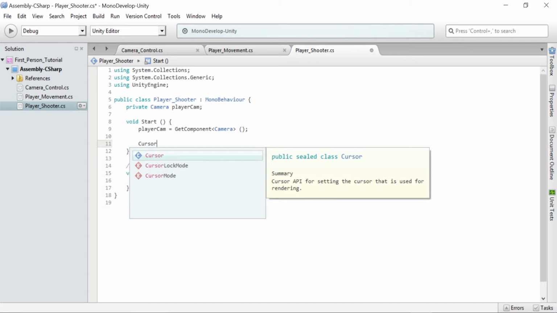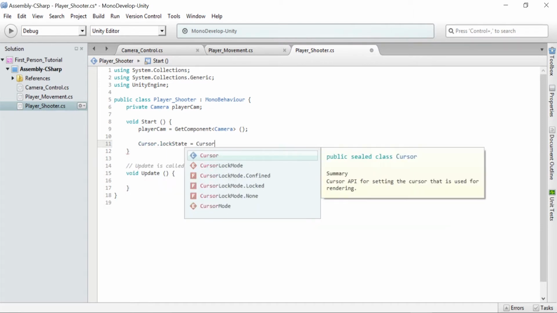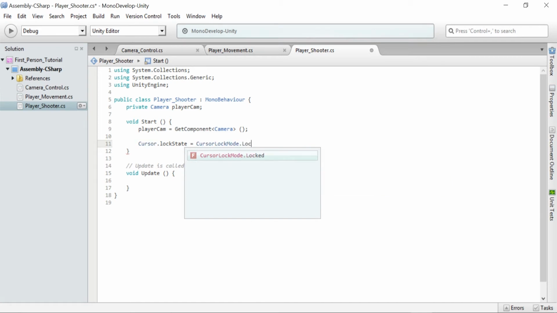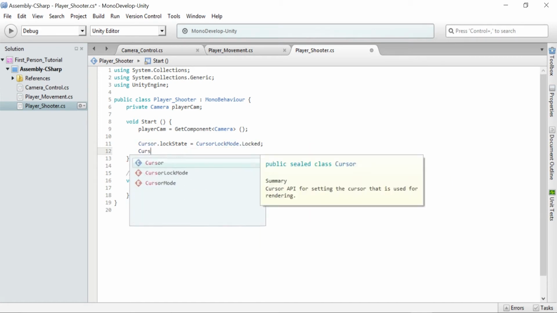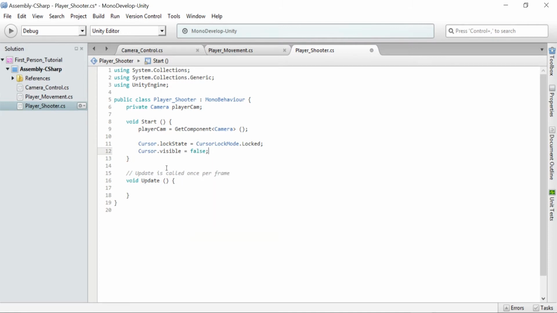Next, we want to place the cursor center screen and make it invisible. To do this, we set Cursor.lockState equal to CursorLockMode.Locked and set Cursor.visible to false. Okay, so that covers everything we need in the Start method. Next, we want to go to the Update method. This is where the main bulk of the script is.